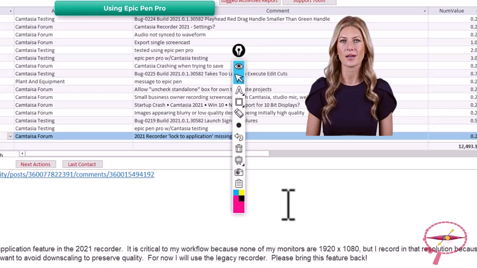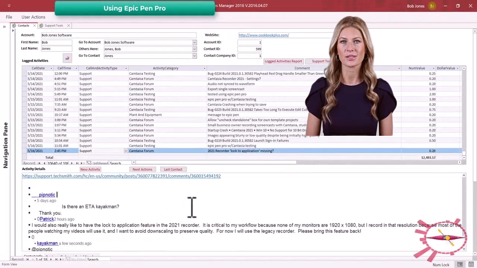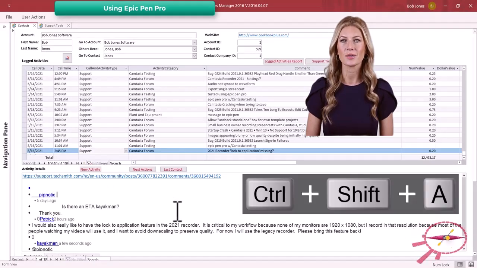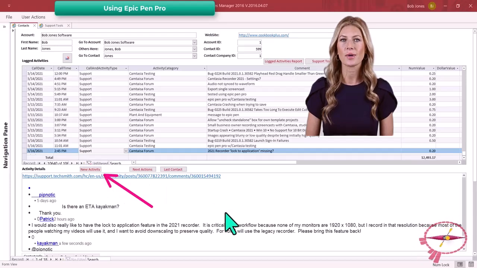Let's see how this works now. Cursor mode's on, so we're interacting with this application. Let's hide the UI, Control-Shift-0. And let's suppose that I want to point to a command button that I want to push. So I'll use Control-Shift-A, which will activate the arrow tool. Hold down the left mouse, and now I can draw an arrow to point to whatever I want. I'll get rid of that by Control-Shift-6.